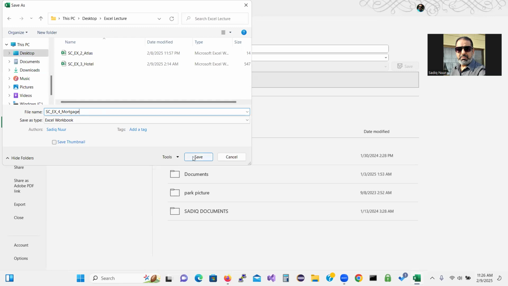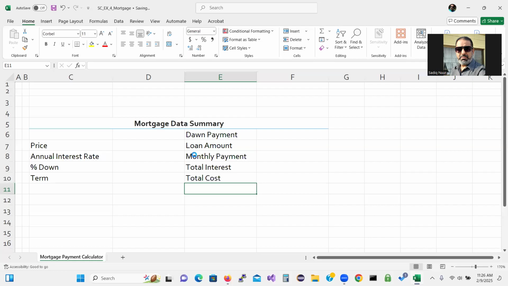And then click save. I'm going to save it under the Excel lecture folder. Perfect. Now, as you see, instead of being Book1, we now have a specific name for this workbook. And the workbook is saved to this PC.